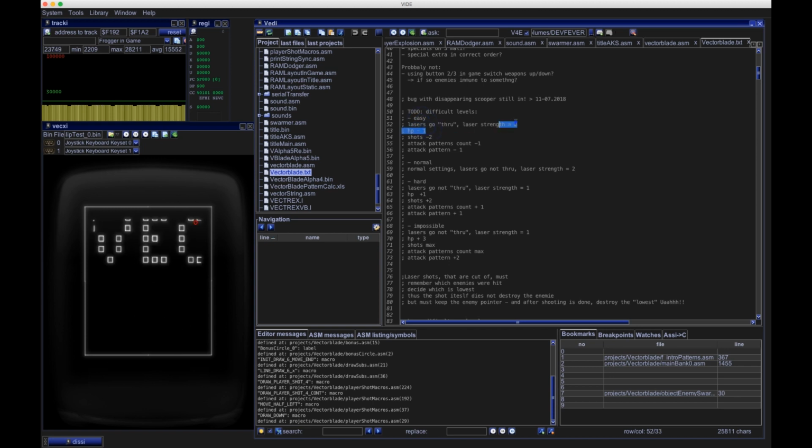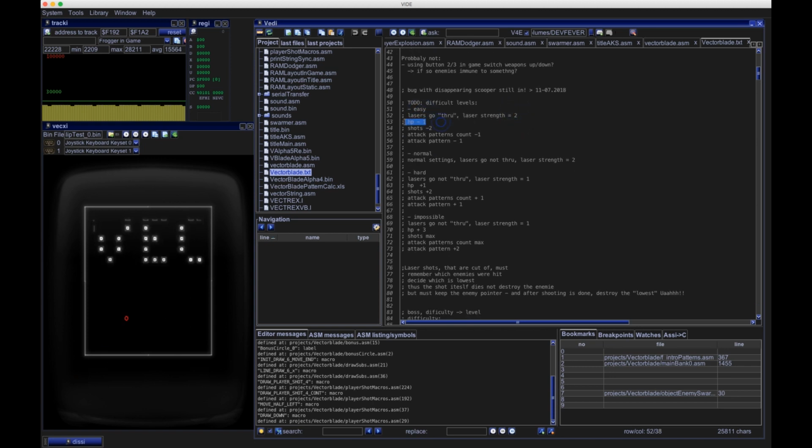Easy: lasers go through, laser strength equals 2. Hit points: each enemy has hit points -1. Shots: in each level the enemies will shoot 2 shots less than normal. The attack pattern count is -1, they attack less often, and attack pattern -1, this is actually a pointer to the attack patterns, and I plan to sort them by difficulty. And if I sort attack patterns by difficulty in my table, and if I do -1, then each attack is with a less difficult pattern.